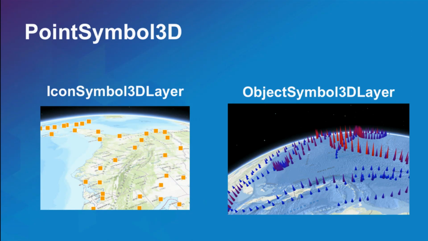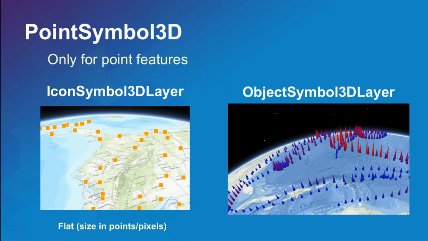The point symbol 3D is, like Joe said, you'll notice that each of these symbol types has two sides of the coin. So there's a flat symbol layer and then an object or volumetric symbol layer. In this case, it's icon symbol 3D layer and an object symbol 3D layer. The main difference here is that icons are expressed in points or pixels, and the object is in meters, so width, height, and depth in meters.